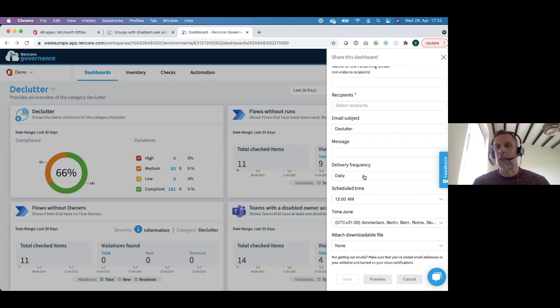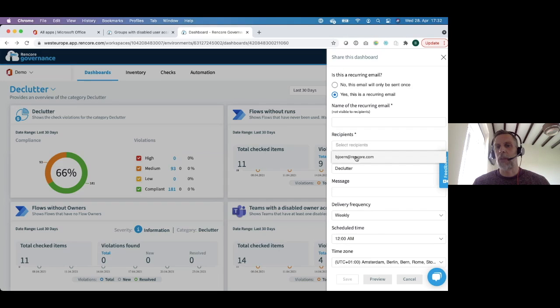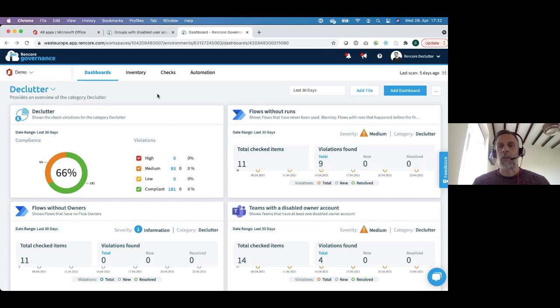Meaning here I could say, hey, I want to deliver this information with the up-to-date data maybe on a weekly basis in this and that time zone at this time to these folks. They don't need to be part of Renko Governance. They can be outside. Then they get a link, need to authenticate, and then they come to a URL in which they see only their dashboard and the data behind it. Then they can download certain information from there as PDF and so on. So that's what we are doing here for you.